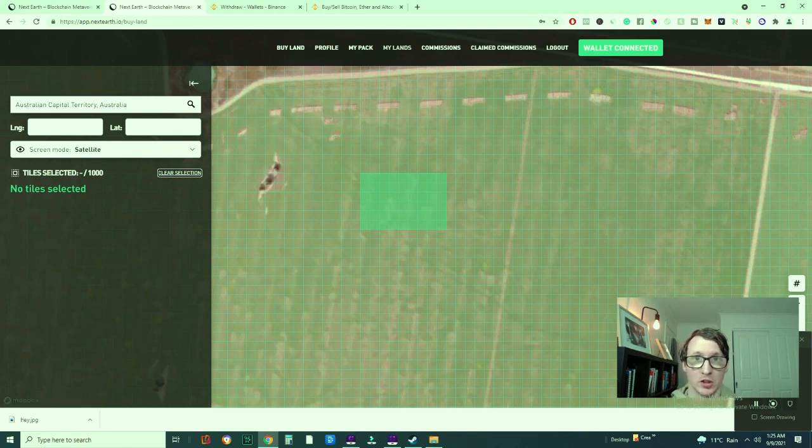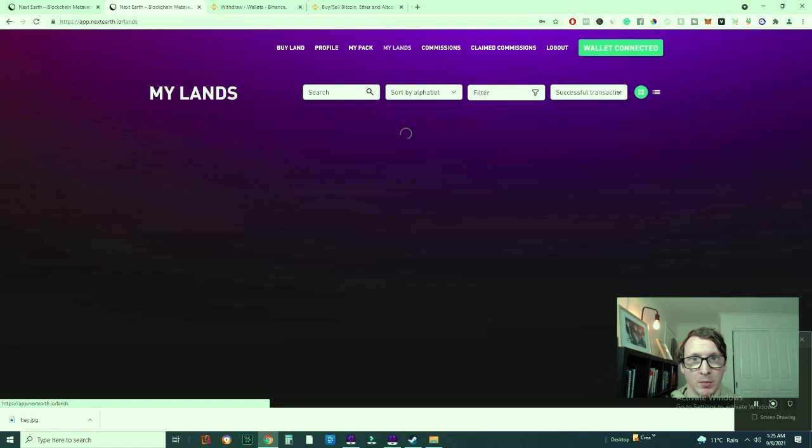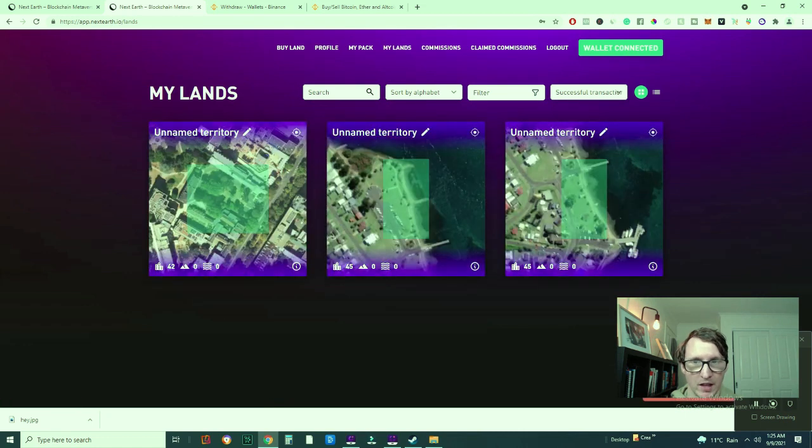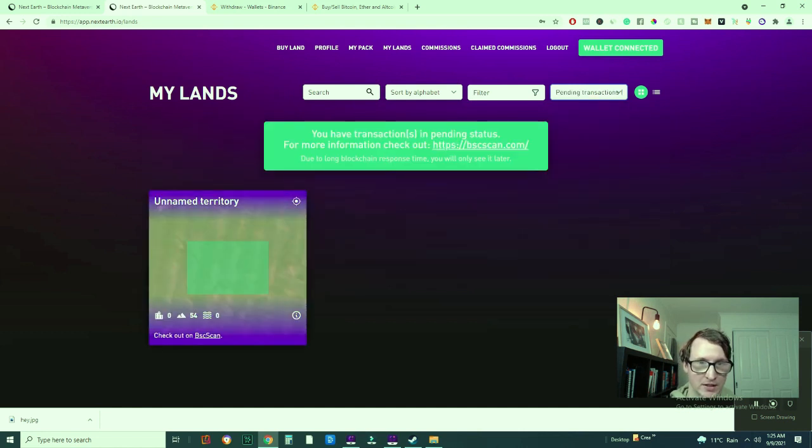Oh, I also want to show you how you can find your land. You just go to my land, and it should pop up in here once you have it. It might take a little bit to actually get confirmed. If you look here, the drop down says pending transactions. So this transaction is pending. Once it has confirmed, it will be in my land, or you'll get the BNB back if it does cancel. So don't panic there. You can also check the transaction, if it's been through or if it's still pending, that way as well.